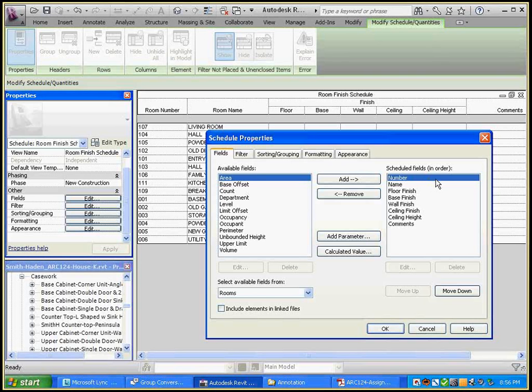So if I want to add area as a column to my schedule, I highlight it on the left, I hit add, and it adds it on the list of scheduled fields. So the word field is kind of synonymous with column of the schedule, which is kind of synonymous with a parameter. Room parameters become the fields that form the columns of the schedule. How's that for terminology? But hopefully that makes sense, and as you use it, maybe it'll make a little more sense.